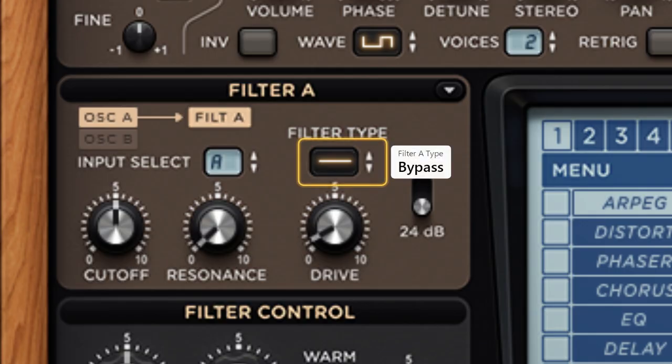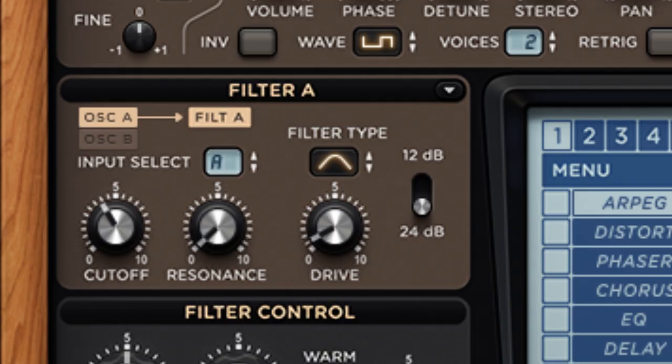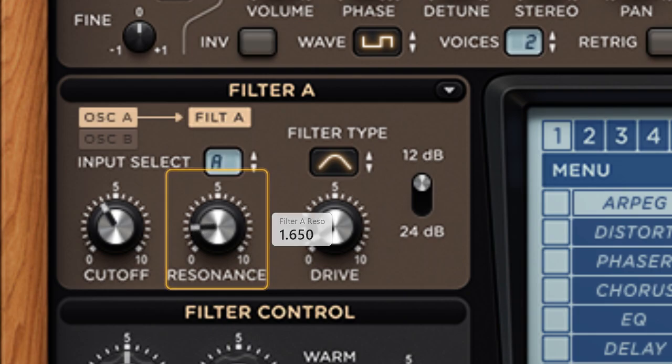Start the filtering with the primary layer. Set filter A type to bandpass, set filter A cutoff to about 3.9, set filter A slope to 12 dB, and set filter A resonance to about 1.6. This establishes the filter model and routing for the primary oscillator layer.